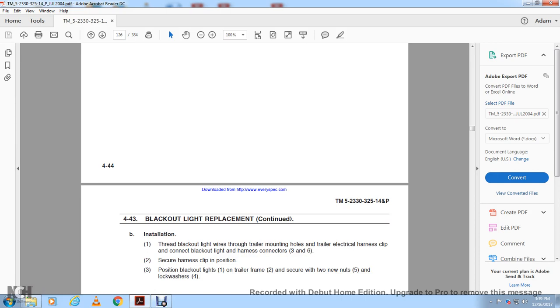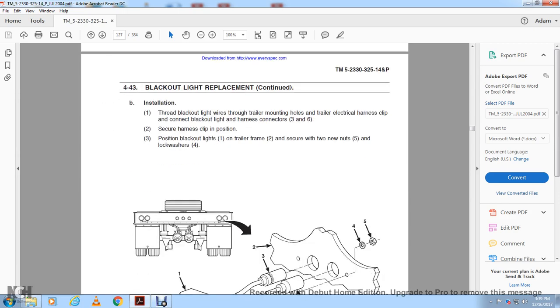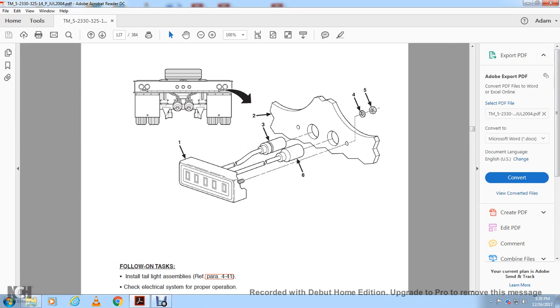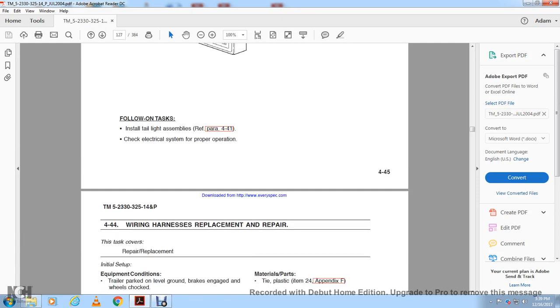Installation. Thread the blackout light wires through the trailer mounting hole. Connect the electrical harness clips and the connector to the blackout light and harness connectors 3 and 6. Secure the harness and clip in position. Position the blackout light 1 in the trailer frame 2. Secure with the 2 nuts 5 and lock washers 4. Following the test, install the tail light assembly, reference paragraph 441. Check the electrical system for proper operation.